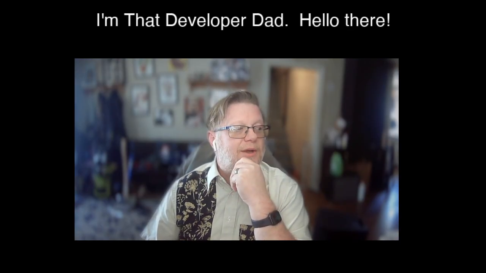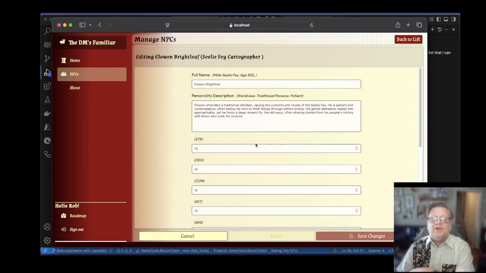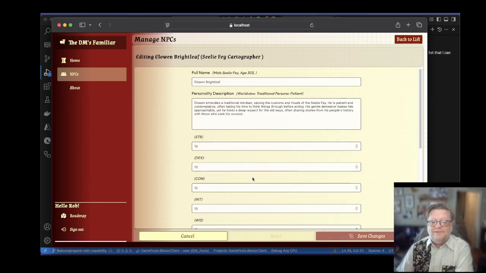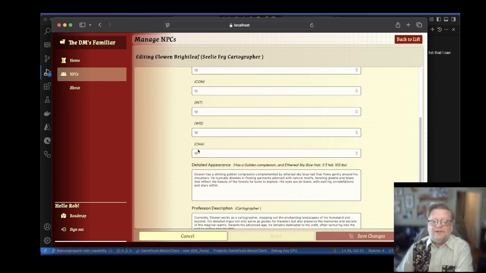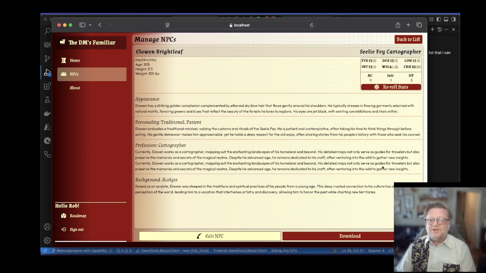So I'll share my screen here. And here's our familiar list of non-player characters. I'm going to go into this edit screen that I've been working on for about the past week and a half. You can see that I've actually gotten the ability scores listed out here. I'm pretty happy with that because I can make changes, reset, redo my change and save it, and it all persists back to the cloud saved model.